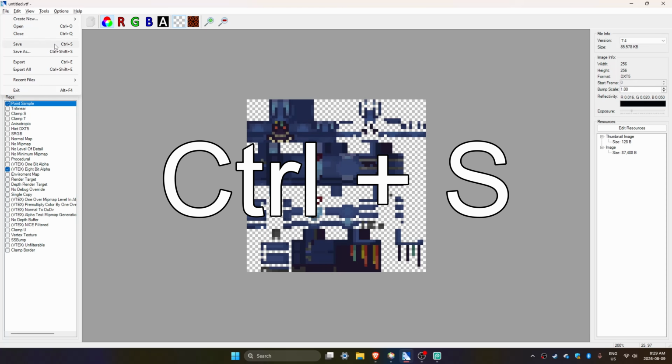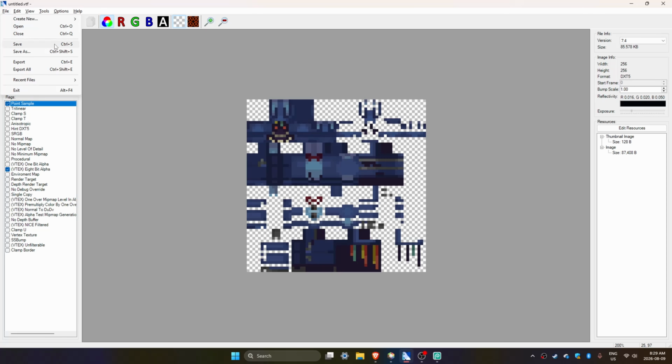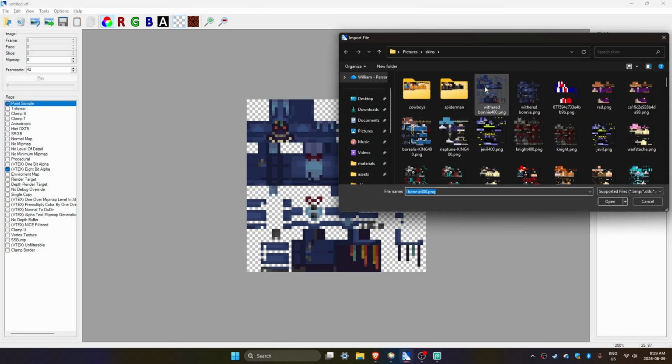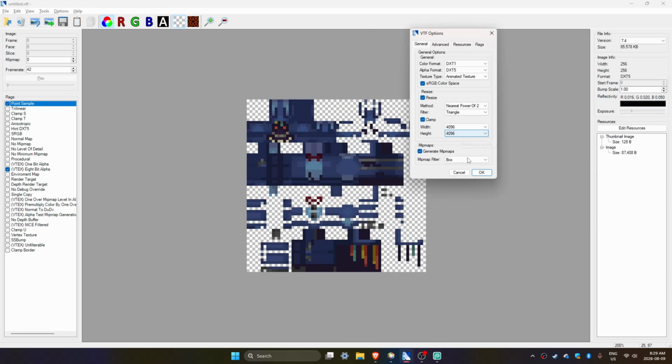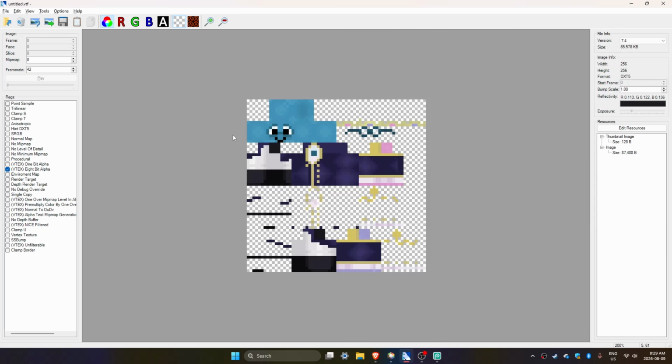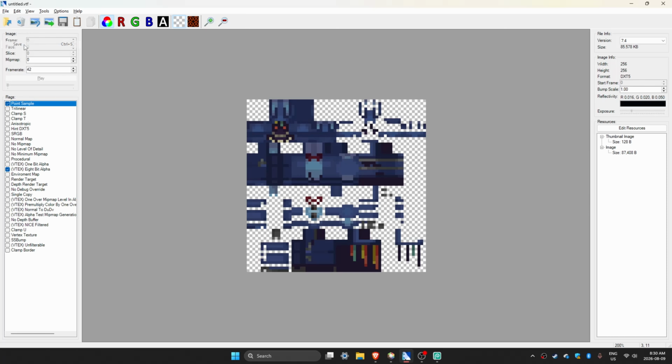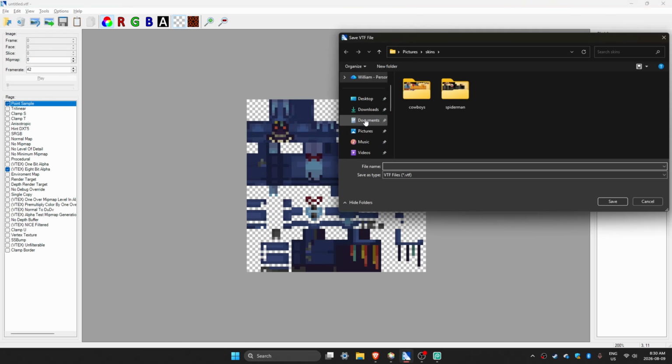Control S to save. I do this with the keybinds because it's a lot faster, but if I wanted to create a new one, I would go File, Create New VTF, and select something else. Like maybe I want this one over here, and then I would just do the same thing. So yeah, select point sample, save, Control S, same thing.